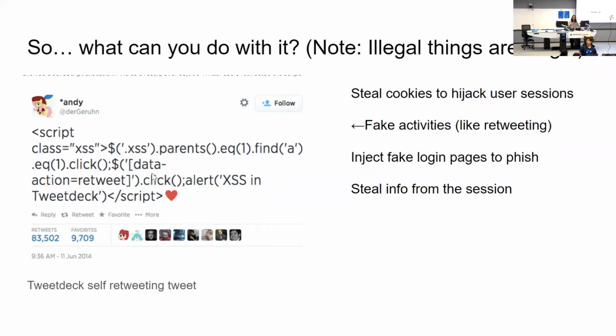And so that is quite a thing that occurred. You can also use script to inject fake login pages that'll let you do all sorts of scripting, or just phish these sorts of things. And finally, you can just steal info. Like if there's stuff in the session, like bank transaction histories or whatever, you might be able to get some of that information out.